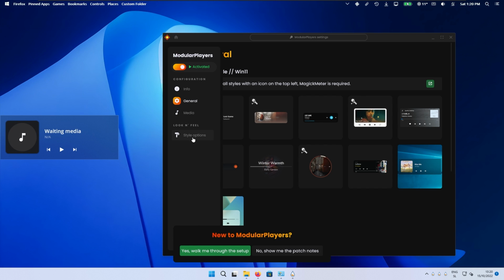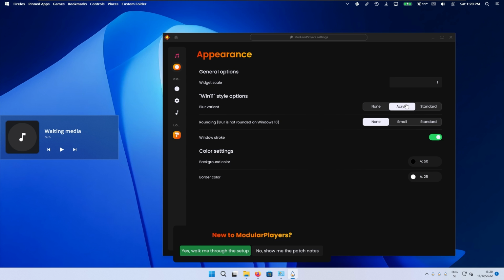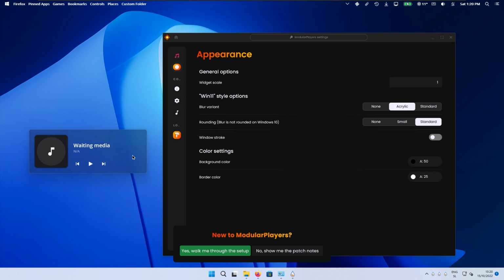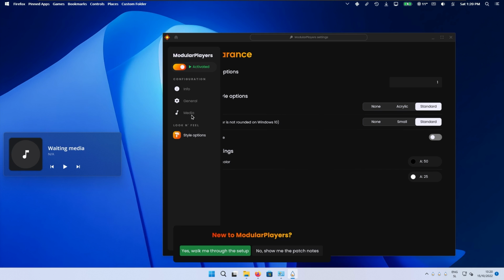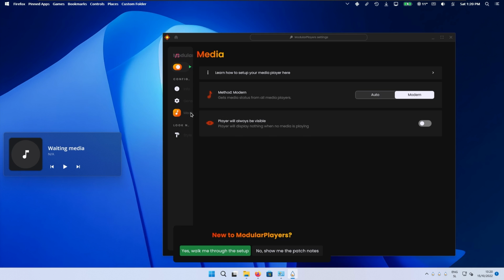I will go to the style and options. Here I will select the rounding, which is currently set on none. I will set it to the standard and I will also disable the Windows stroke. So here I think it looks quite nice. And I will also change this blur variant to the standard. And make sure that under the media tab here, you select modern, and also that player will be always visible is turned off.